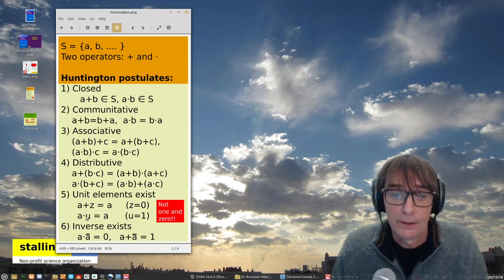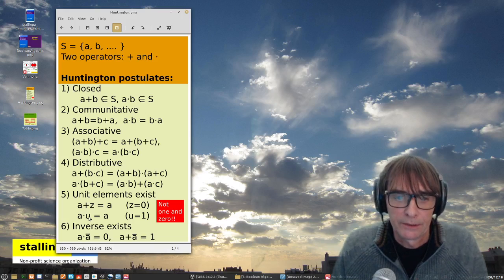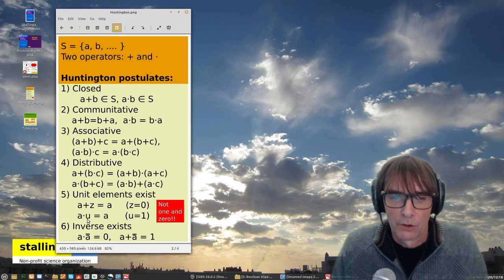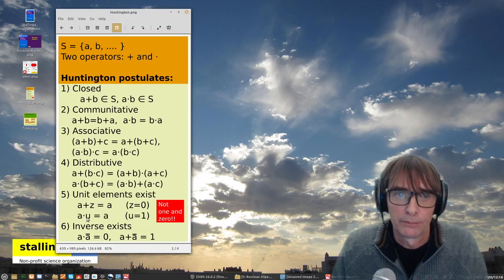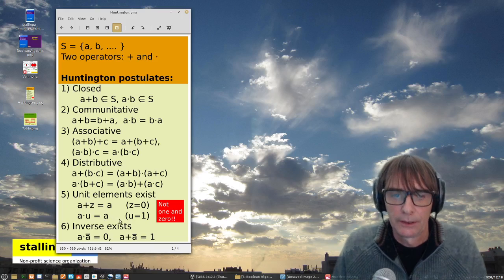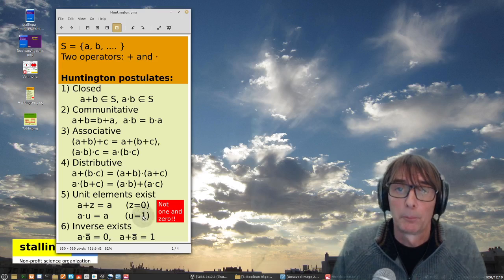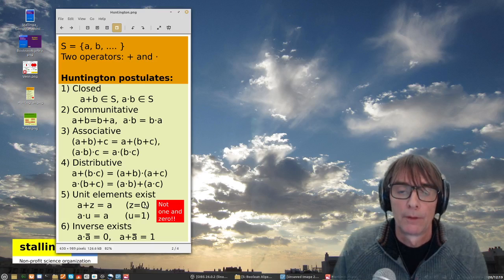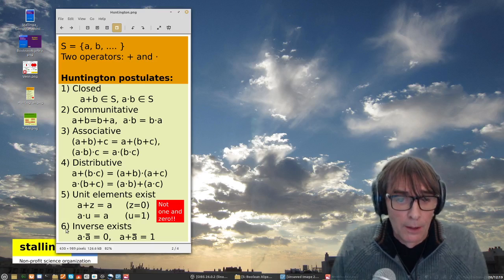The same with the AND operation. There exists an element in the set that, when ANDed with any element of the set, results in that original element A. And at this moment I will define this as this symbol, and I will pronounce this as 1, although it's not 1.